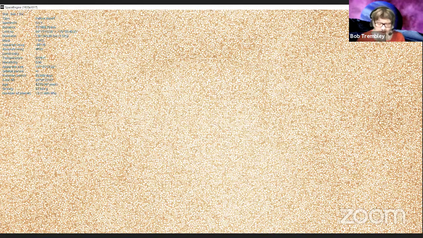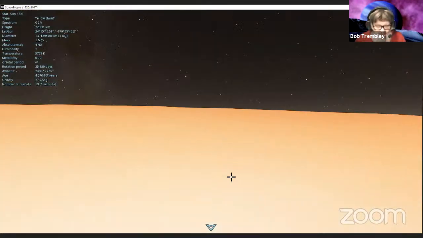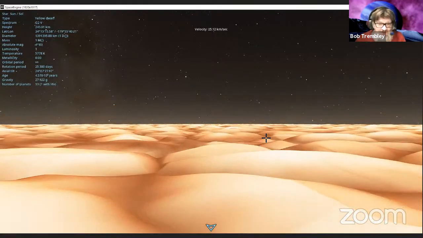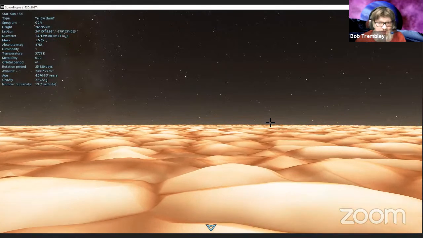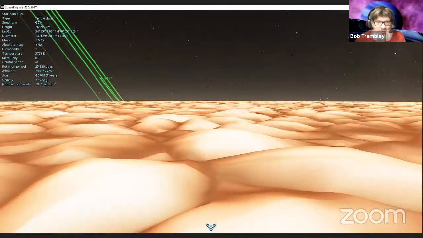So let's go right to the sun. Let's just go whoop right to the surface of the sun. The surface of the sun. There's no real surface of the sun. So zoom up a little bit. So there's your granules. So there is what the sun would look like if it wasn't blindingly bright and you're right near the surface.